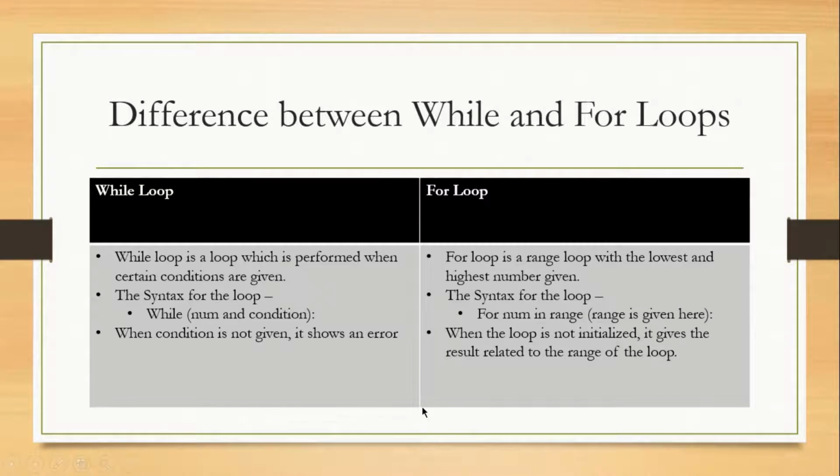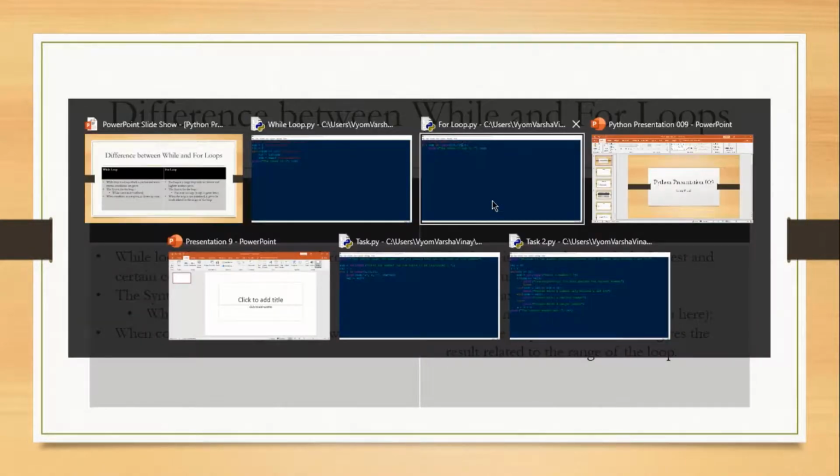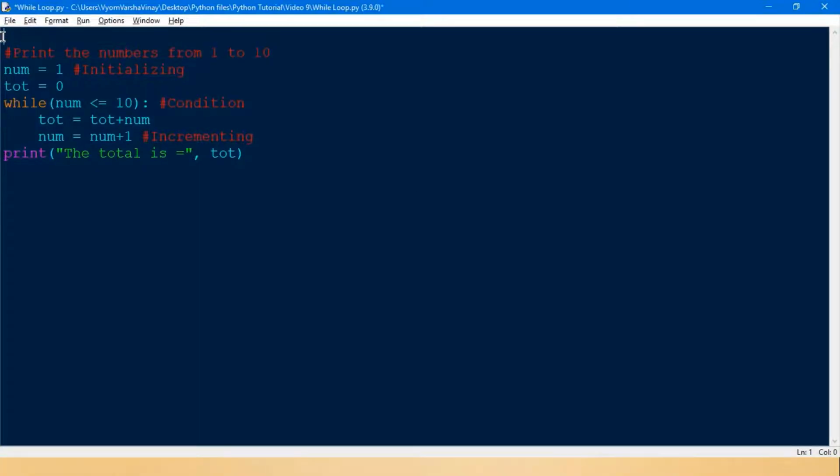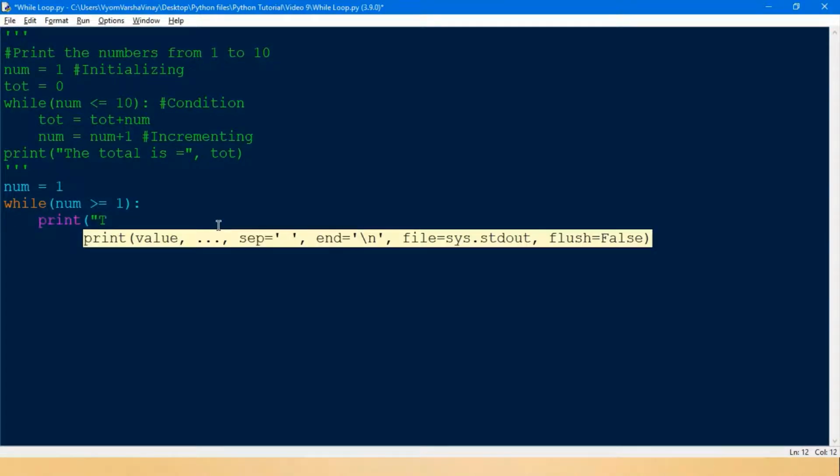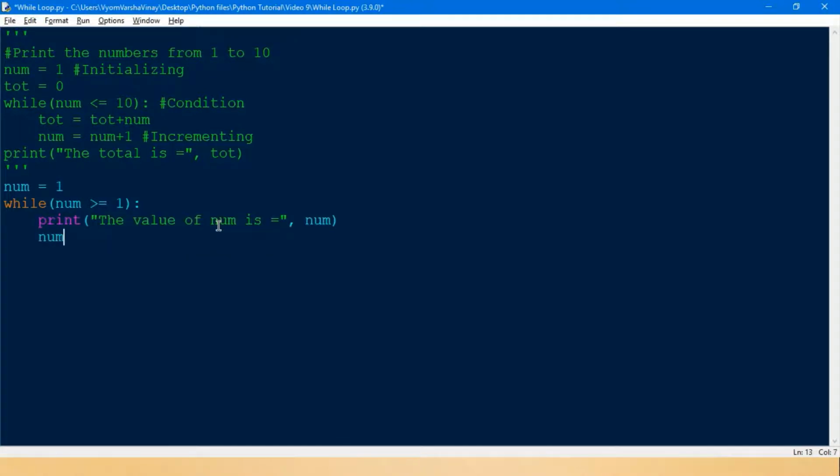So, there is another loop which is called an infinite loop, which is caused by a mistake by the coder. So let me just code this. Let's just say num is equal to 1, while num is greater than or equal to 1, print the value of num is equal to num, and num is equal to num plus 1.